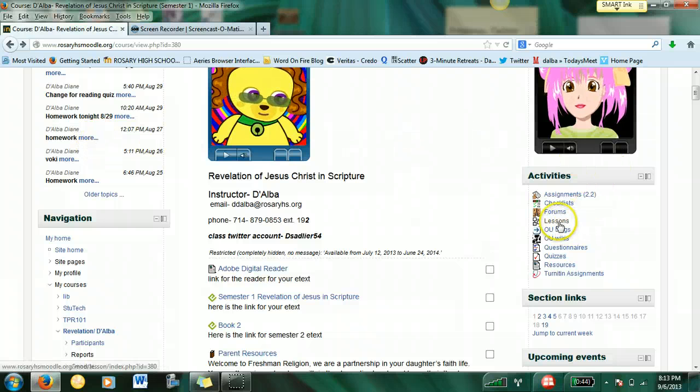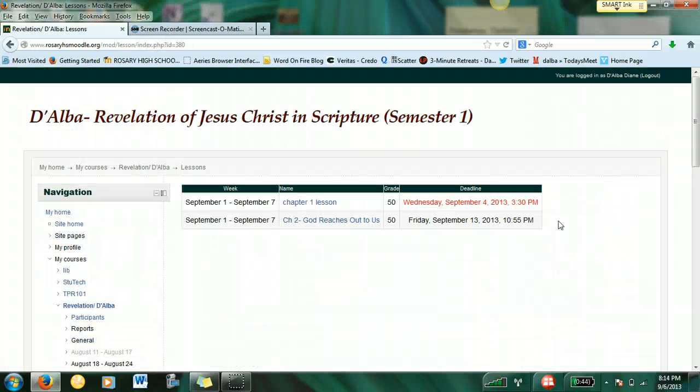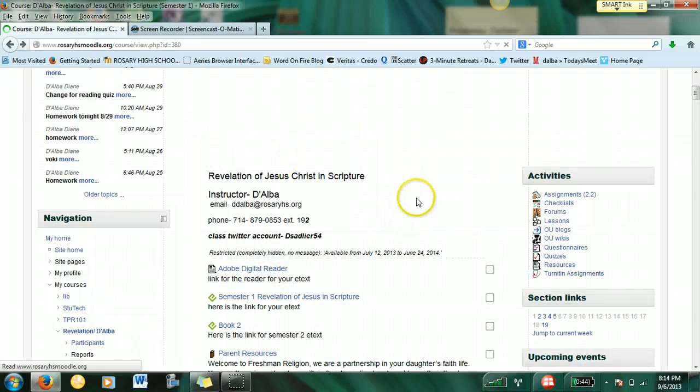The next one is lessons. This is very important. We're using these as part of the flipped classroom. This is a student-paced activity where they can log in and log out and complete it at their leisure. But it has, again, a due date. You notice that this is in red, that means it is past due. This one is not due till September 13th at 10:55, which the students are informed of right there, as well as in another place I will be showing you in just a moment.